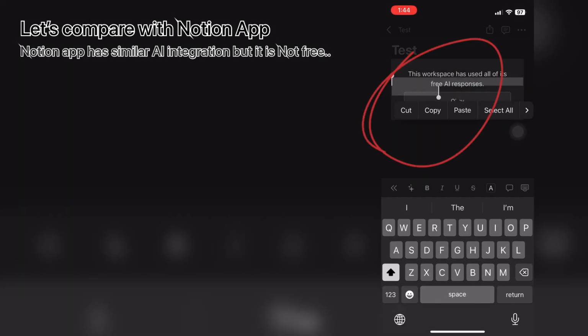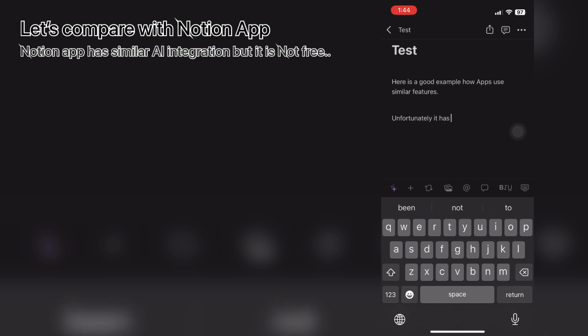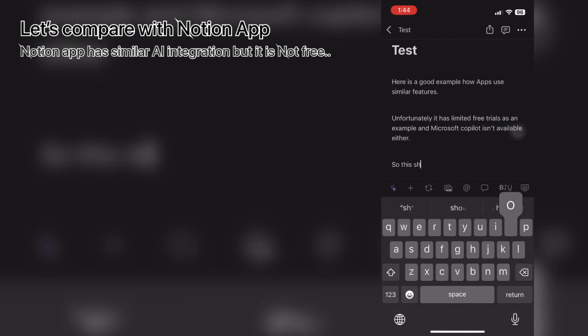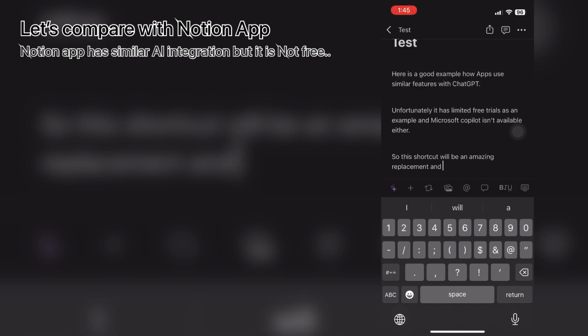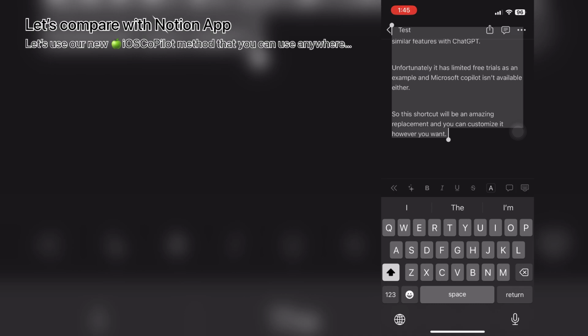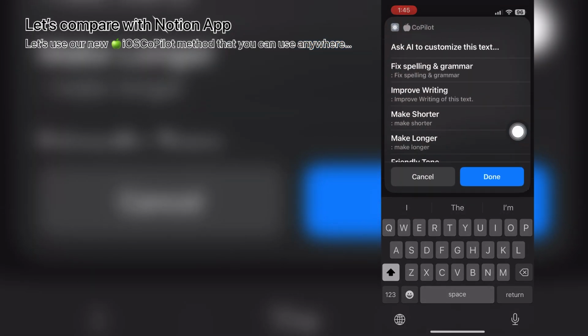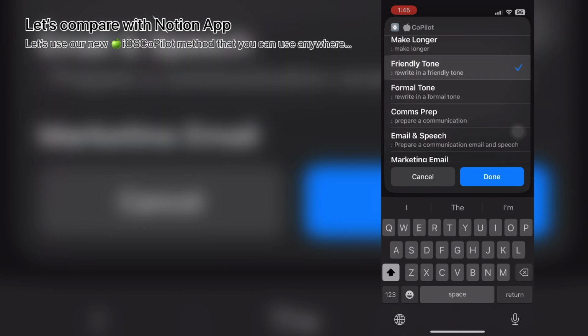So this Copilot shortcut is basically the idea of giving you this without needing to depend on a third-party app. As you see now, I'm just writing something down here. What I want to do now is use that same AI method to do the same thing in this app, but I will be using my own shortcut instead of their AI. So basically it's the same thing, right? You have your own API and you can use it wherever you want with this shortcut.